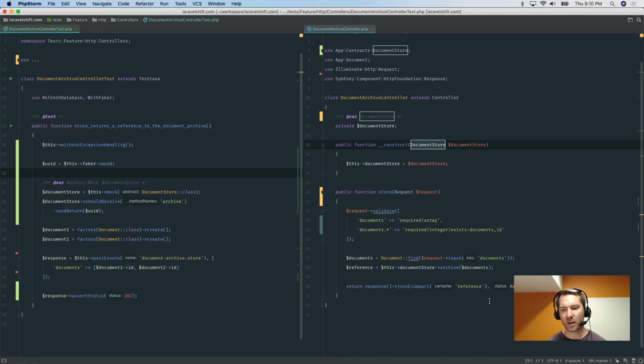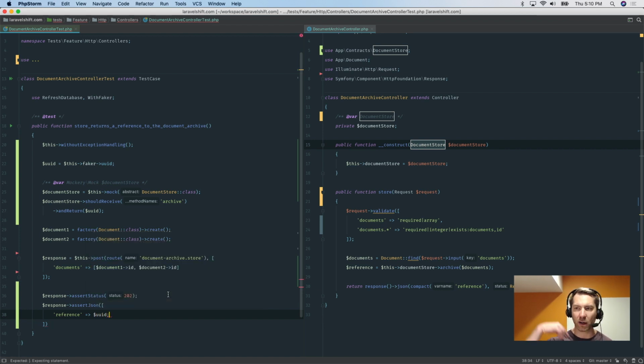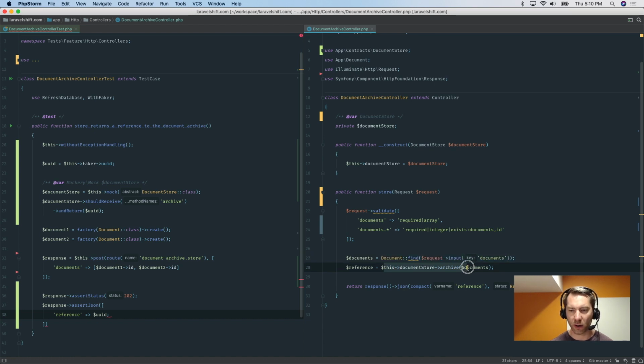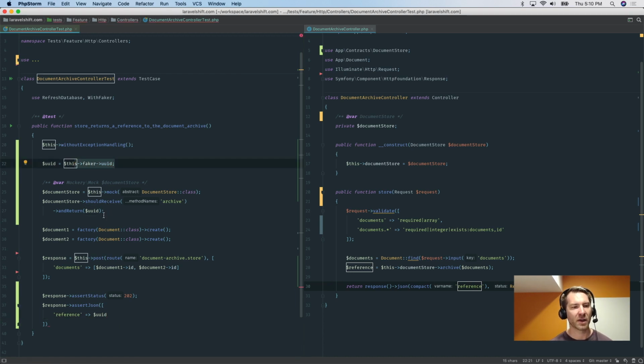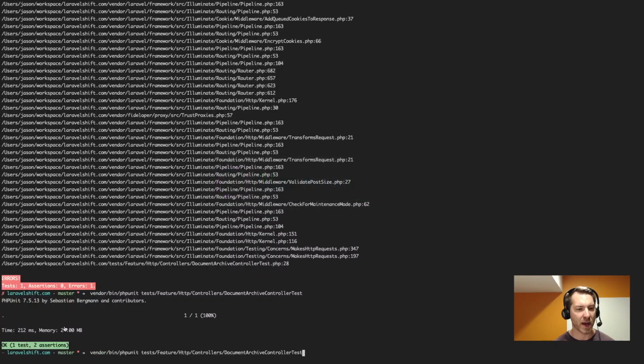Now, two things. One, it's kind of a soft assertion down here. It's just a 202. So let's tighten that up. Let's say assert JSON, and this is going to be a reference. And that should, if everything worked correctly, again, our mock loop ran through, meaning we got the right documents, we called archive, we got back the reference, and it ultimately was sent back. We should get that same UUID that Faker gave us and that we are returning from the document store mock when archive is called. So let's get a proper semicolon there and run this again.